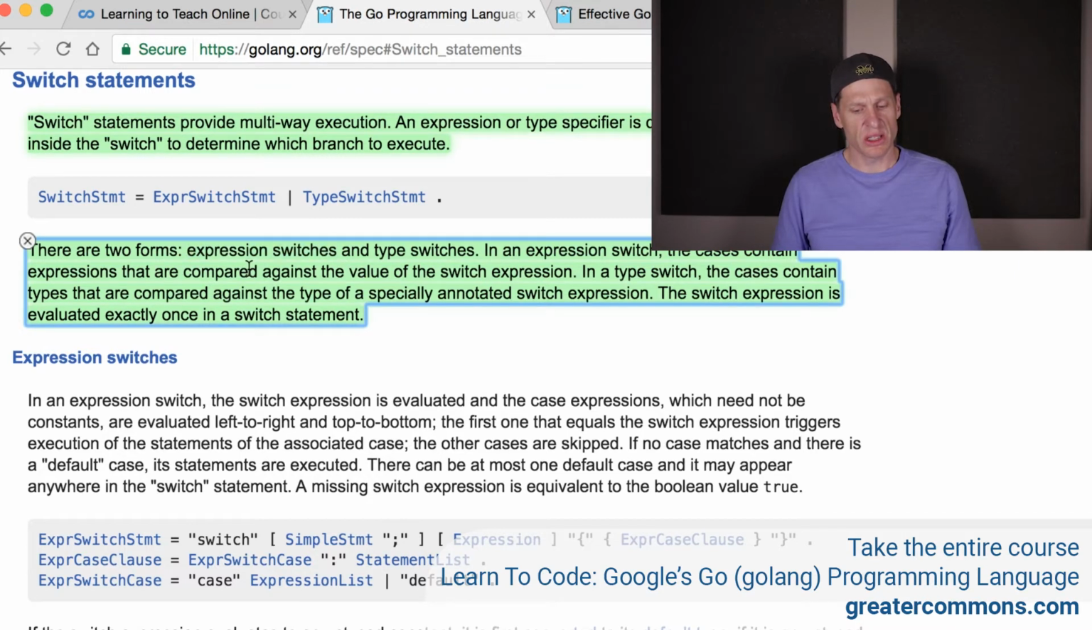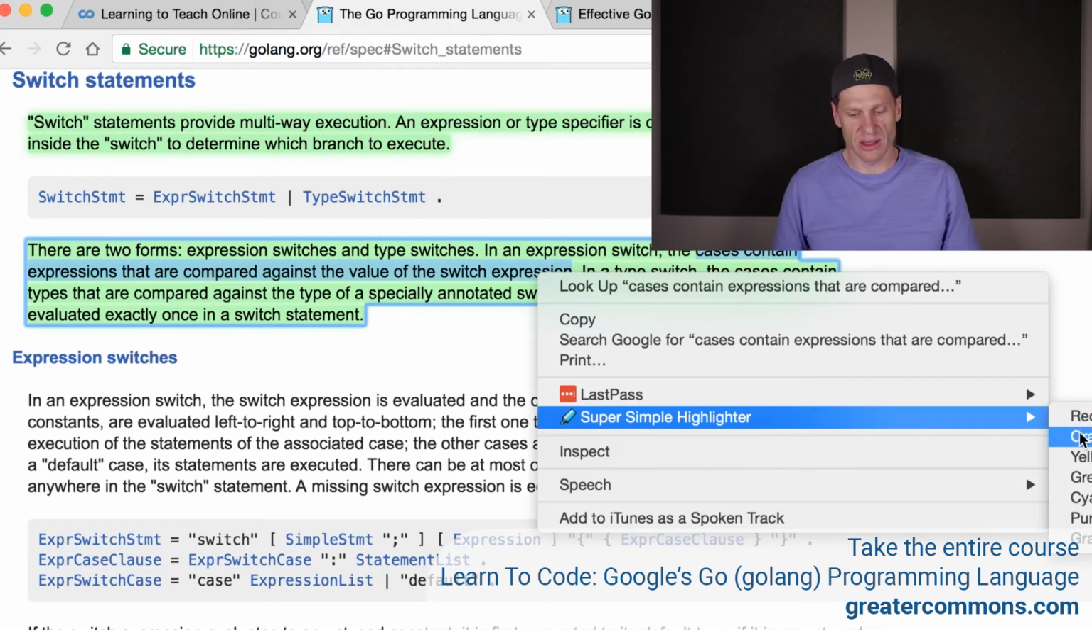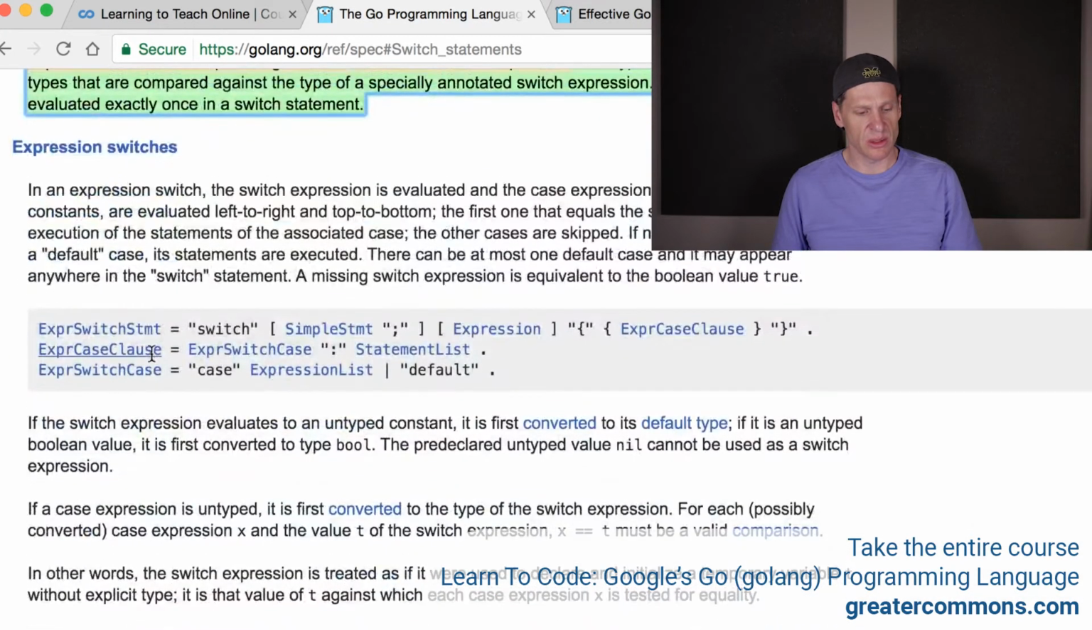In an expression switch, the cases contain expressions that are compared against the value of the switch expression. So the cases contain expressions, right, that are compared against the value of the switch expression. That's so important. I'm going to super simple highlight that in orange. In a type switch, the cases contain types that are compared against the type of a specially annotated switch expression. The switch expression is evaluated exactly once in a switch statement. So let's look at expression switches.